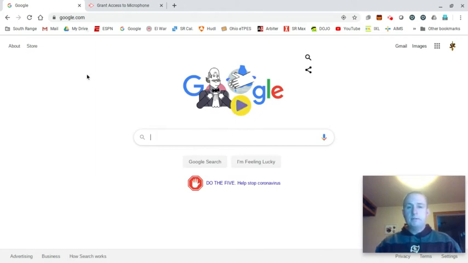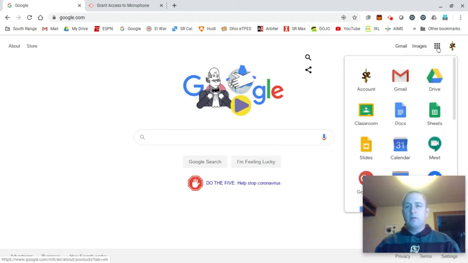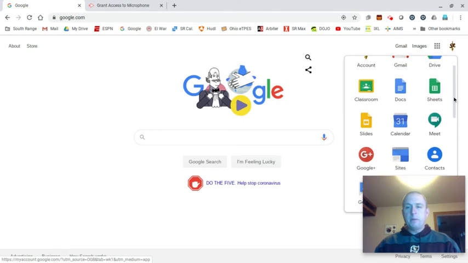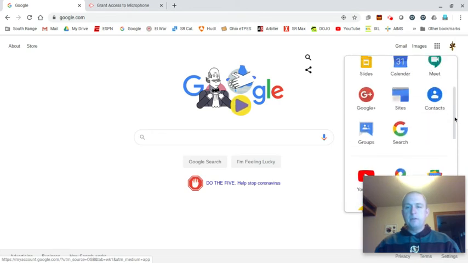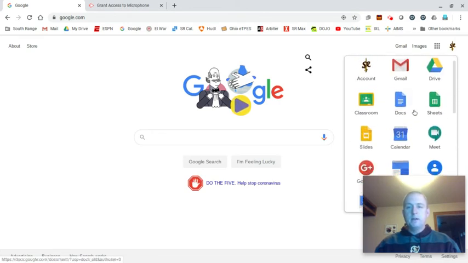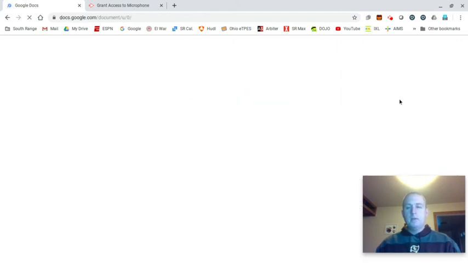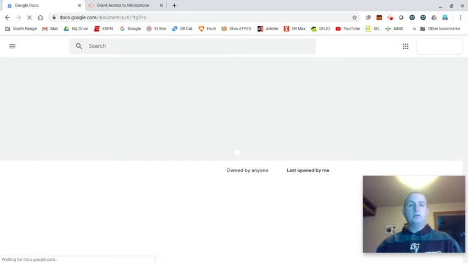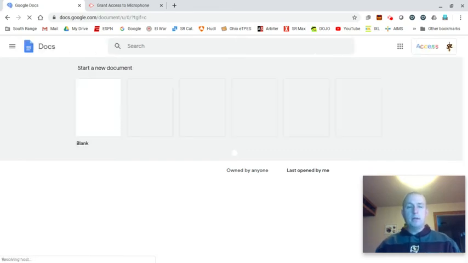So once again, go to the main Google page and come over to the top right-hand corner. This little icon up here, I think there's an official name for it, but I always think of it as like a waffle. So I call it the Google waffle. If you click on the Google waffle, that's going to give you all the options down here of different apps Google has. Now, Google Docs is the blue one right here. And when you click on that, it's going to take you to the Google Docs page.